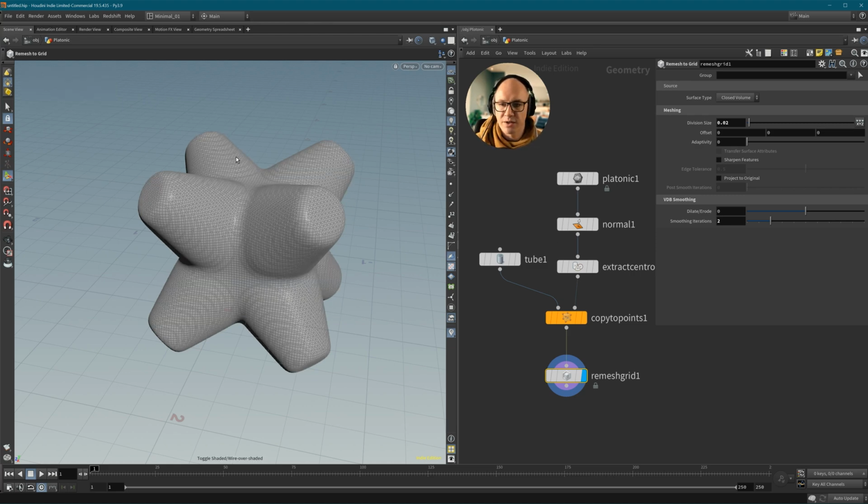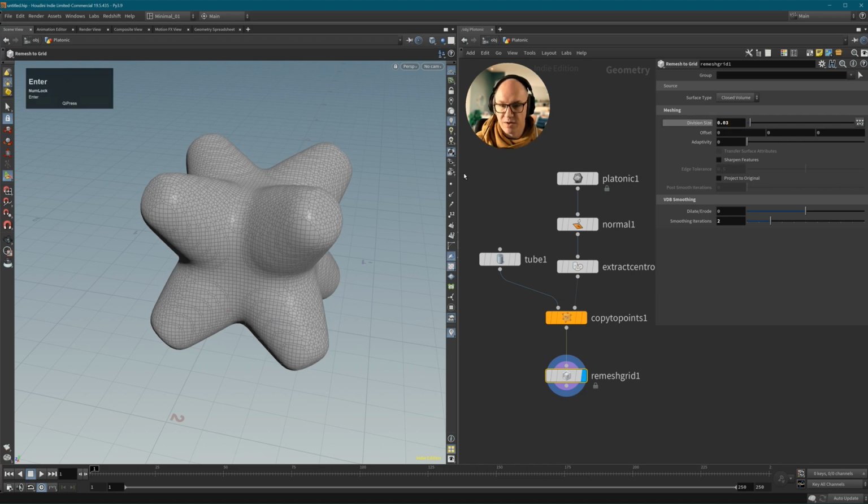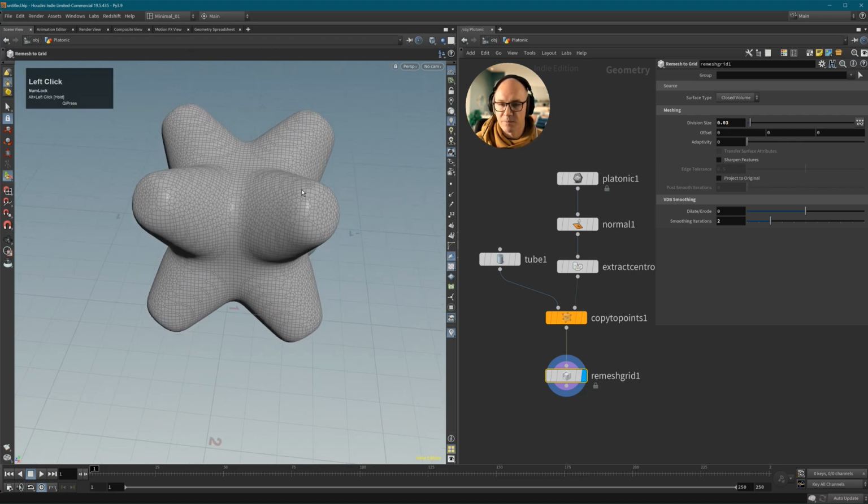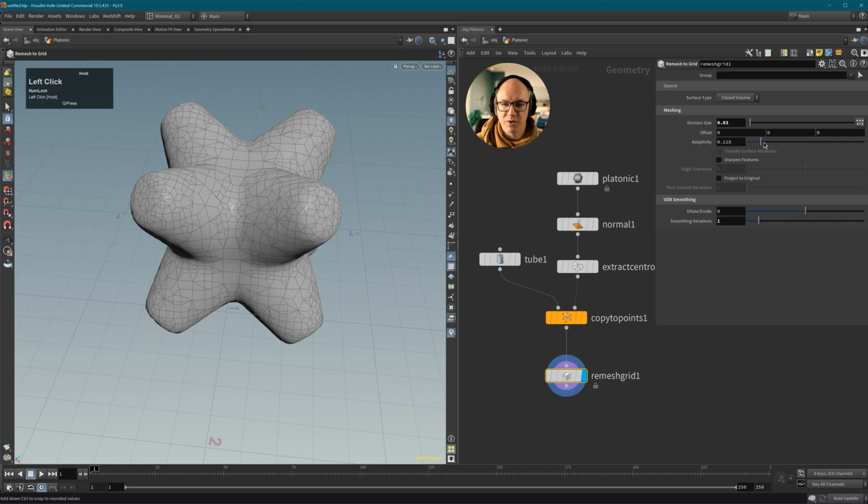So how can we change the resolution of our mesh in this case? Because yeah, we can change this division size, of course. So this is an option that you have. Then you will get a bit of a smoother result. But of course, you also will lose a lot of detail. So we have the option here to use this adaptive mode, as you can see here.